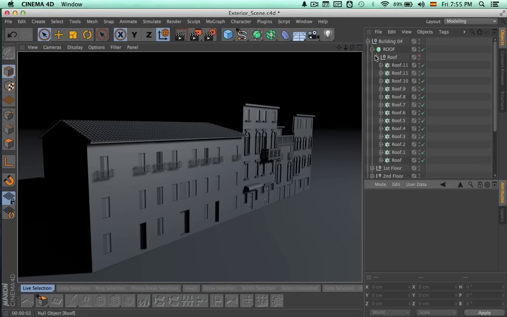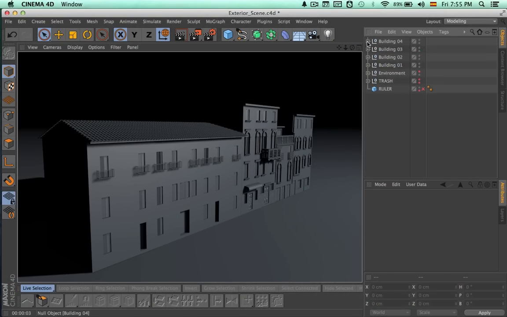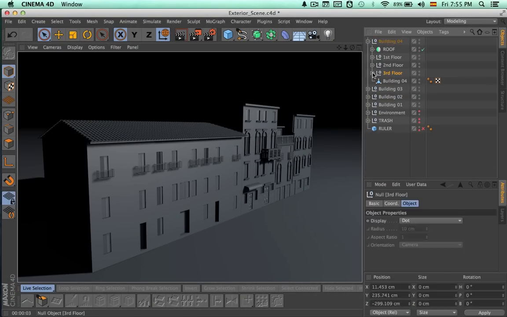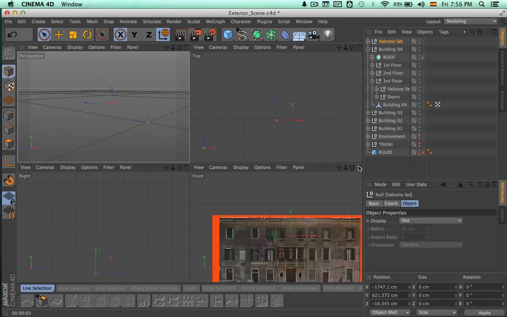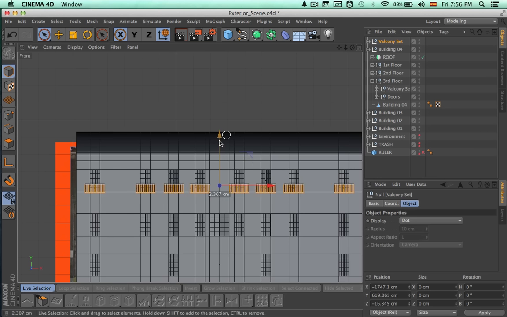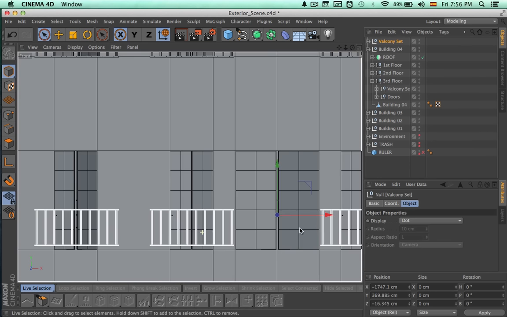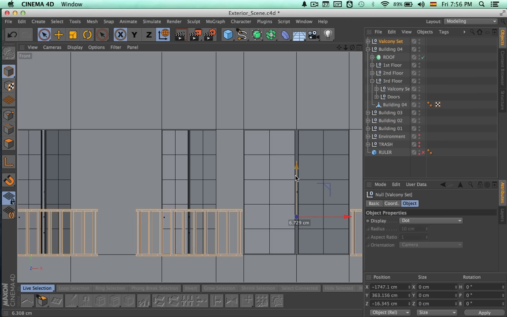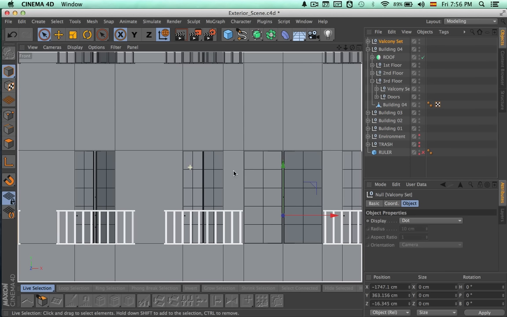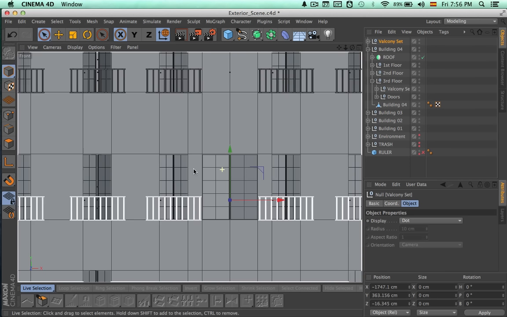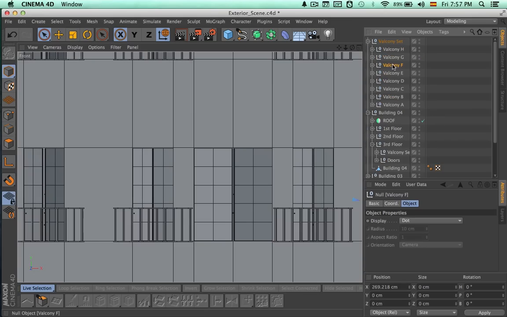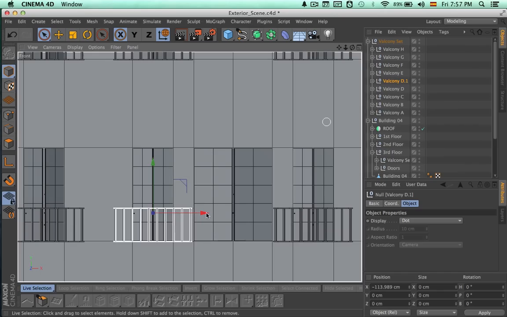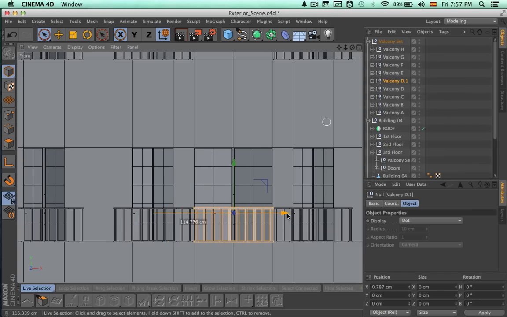So, this is where we were last time, and we are going to continue by creating the balconies for the second floor. So, we're just going to duplicate the ones on the third floor, and we're going to come to the front view and just move the copies down and place them there. And we're going to modify this part here because it's a bit different from the one on the third floor. So we're just going to make a copy of that and move it to the right.